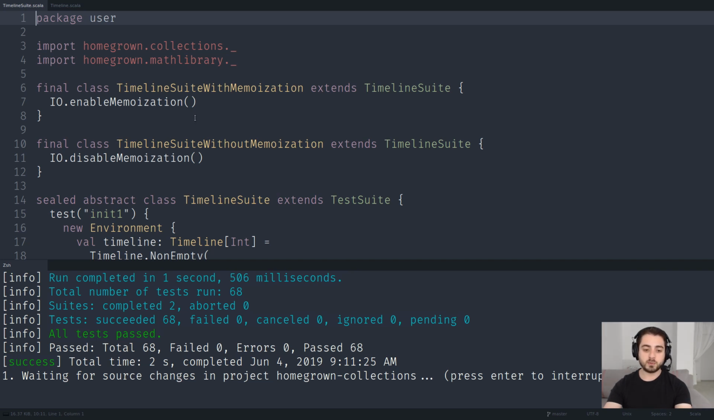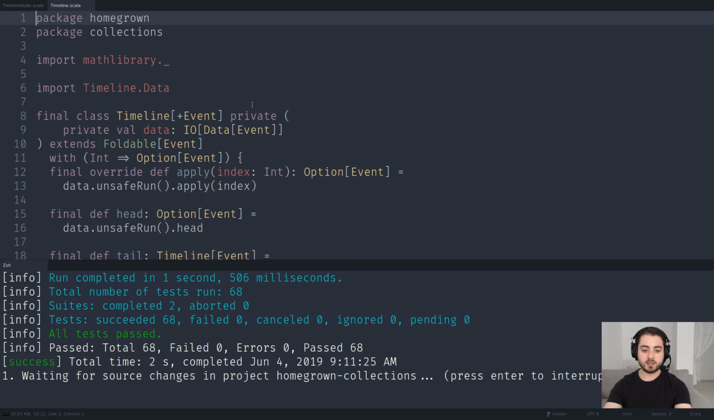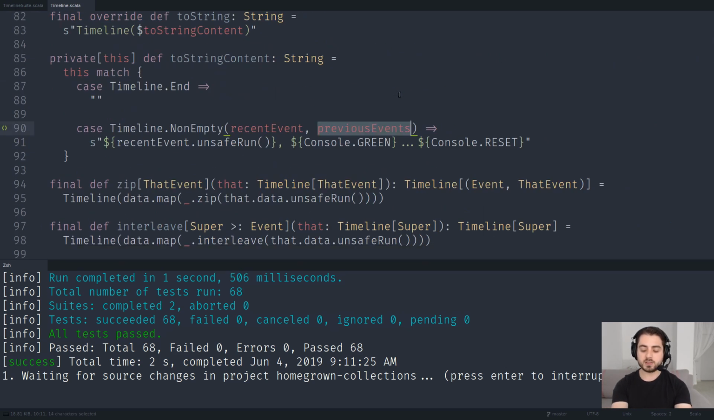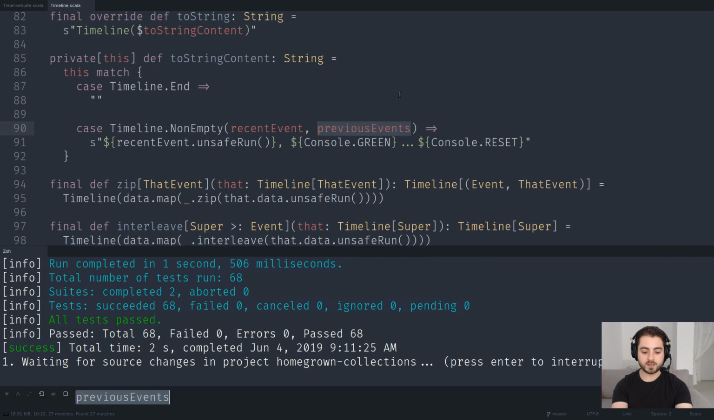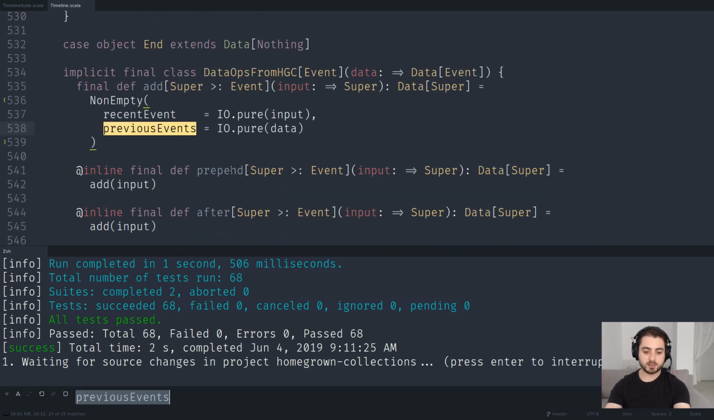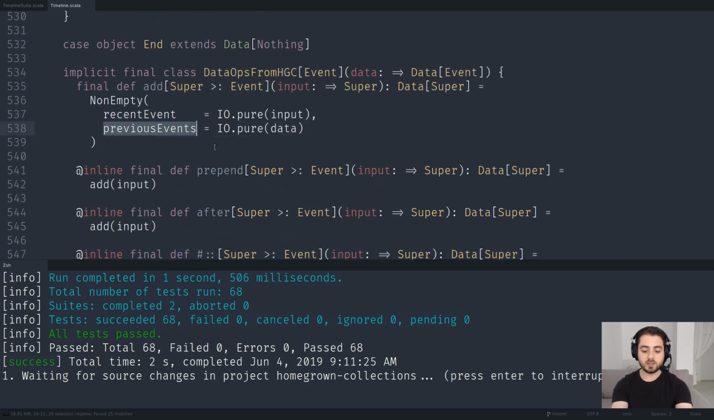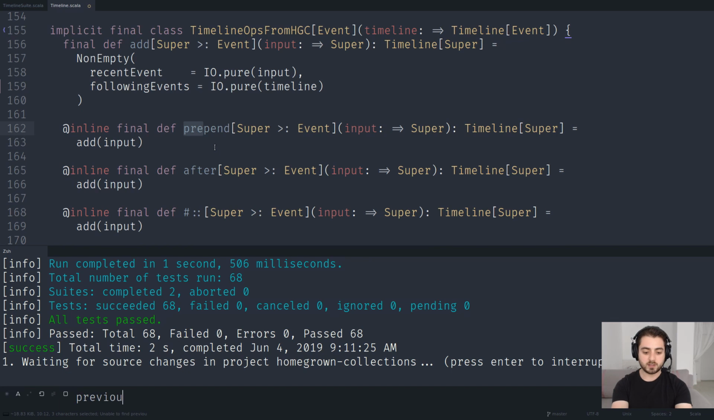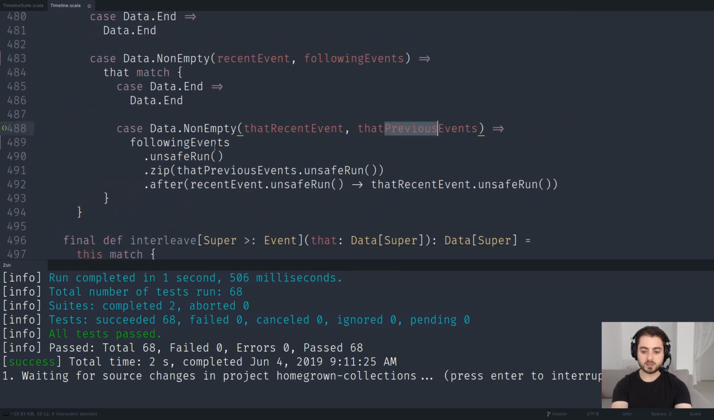Before we even begin today, I want to make a tiny refactoring. For some reason, I kept calling them previous events, but clearly they actually follow. So I'm going to mark all of them. Okay, so previous events, I'm going to rename it to following events like this. And I'm also going to search for previous. Okay, so in this case, I'm also going to say following.